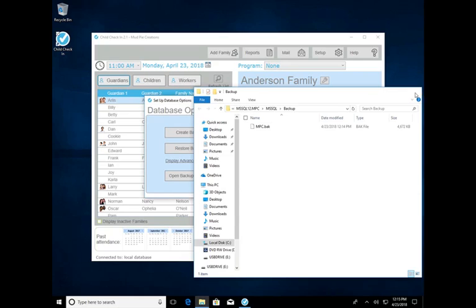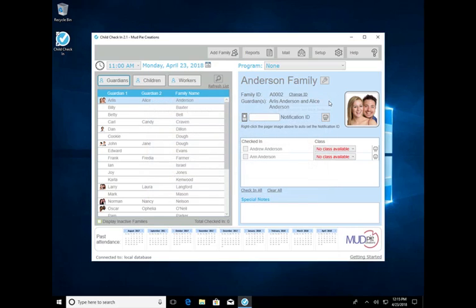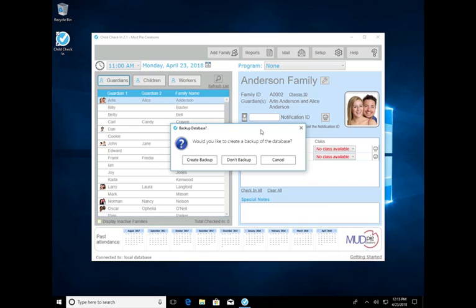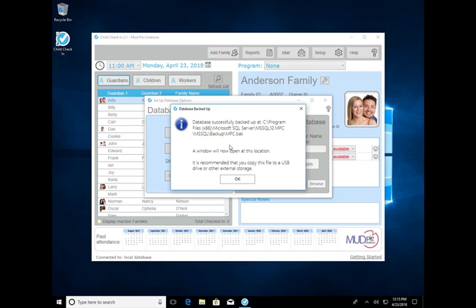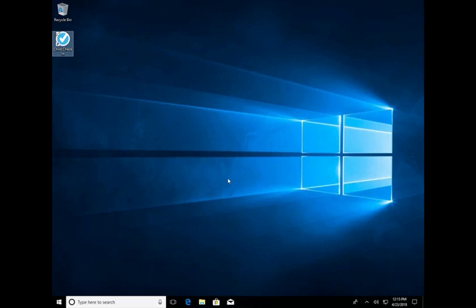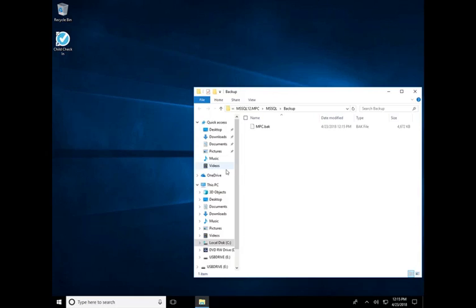Okay, the second way that you can create a backup is if you are on the computer that's hosting the database. When you close the application, it will prompt you whether or not you would like to create a backup. So if you click on the Create Backup button, then again we see this message that it's been successfully created, and when we hit the OK button, the Child Check-in application closes and a file window where the backup file was created is opened.